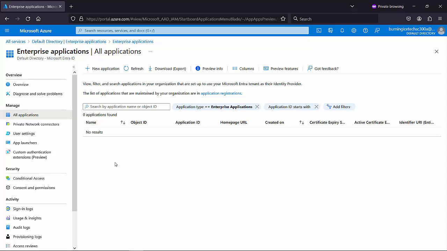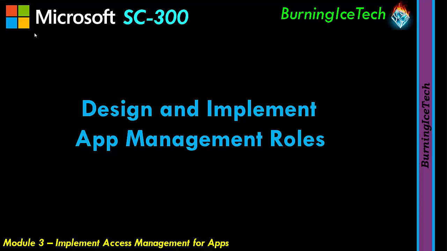All right, let's go back to the presentation. Alrighty, folks, back we are. I'm going to move into the second main section we had listed in the agenda, and that is design and implement app management roles.